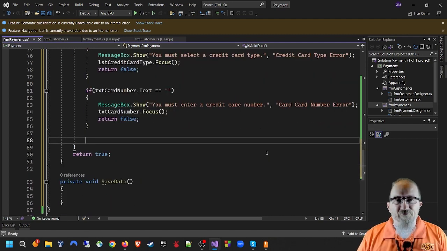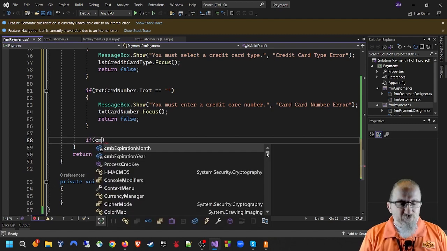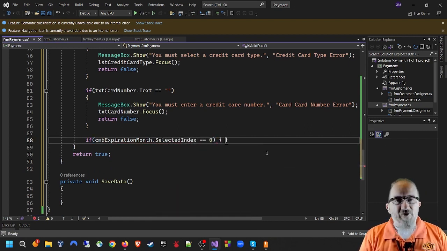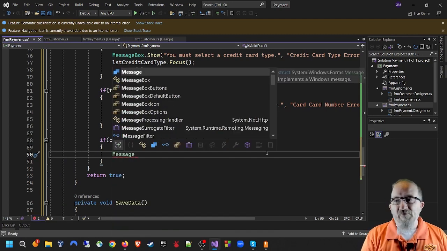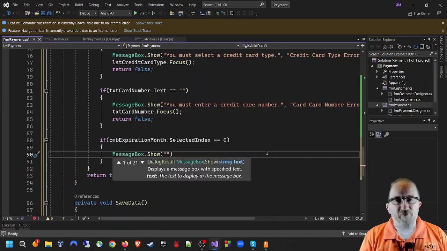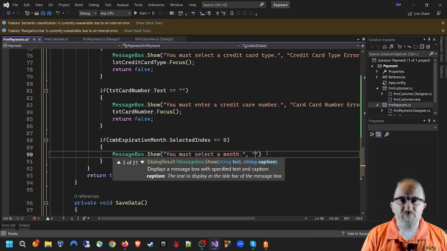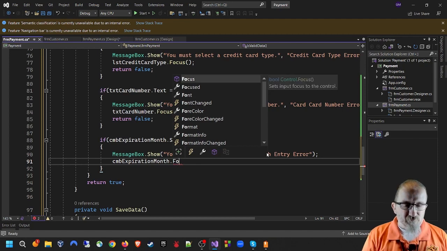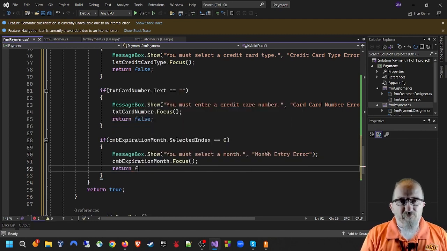For the purposes of this, we're just going to display one message at a time. And then we're just going to check if the selected index is equal to 0 for the two expiration date items, which is just going to be, "You must select a month." Month entry error. I guess I've been doing caps like that. CMB expiration month focus. Return false.